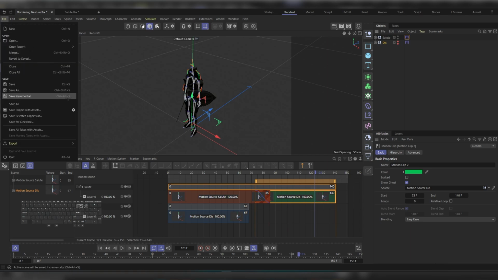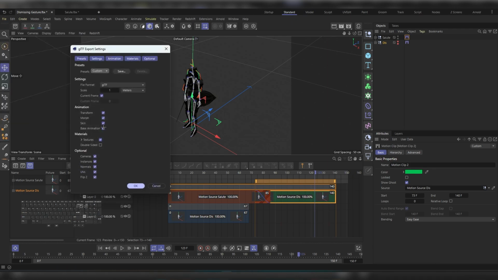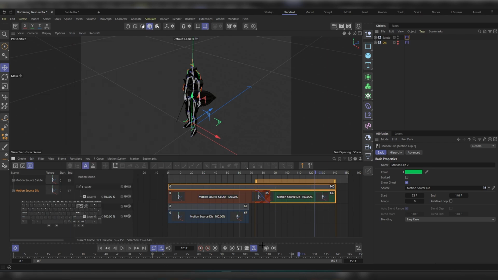And now let's export this as a GLB. Add to file and then export and then GLTF or GLB. Press on this button here. Make sure that you've selected the skin and pick animation. That's how we can get the animation inside After Effects when we import the GLB. Then press OK. And now let's go to the After Effects.